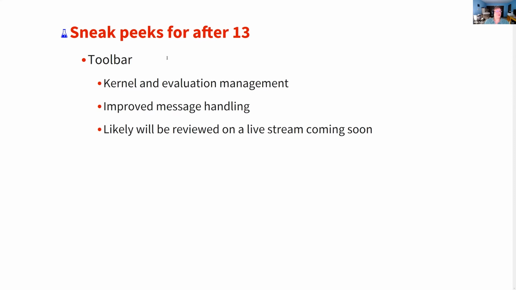So we're heavily working on a toolbar. It's very interesting, the implications. It's not just going to be a toolbar though. It changes fundamentally how we handle messages. I'm very excited about that.